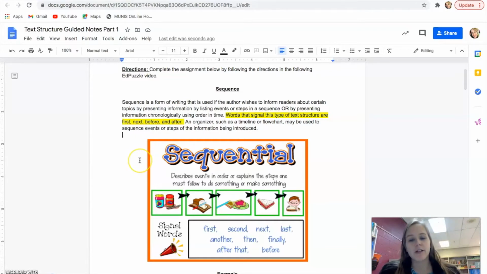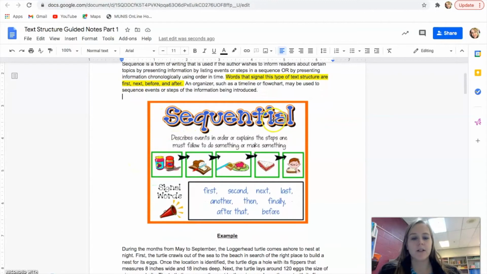Now we have a little picture here. It tells us that we are talking about sequence, and it has our definition. It describes the events in order or explains the steps one must follow to do something or to make something. And it gives us an example here. It's showing us the sequence that you can follow to make a peanut butter and jelly sandwich.